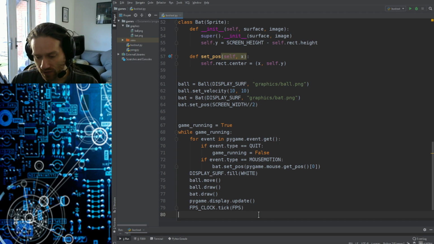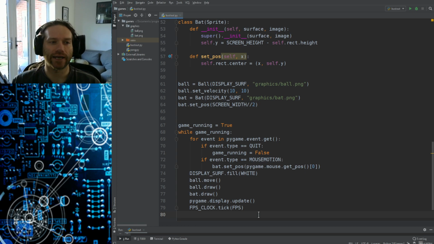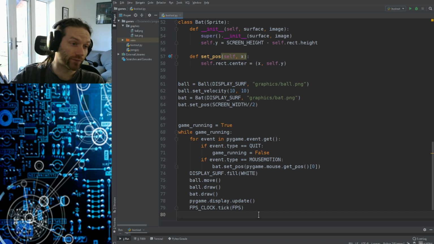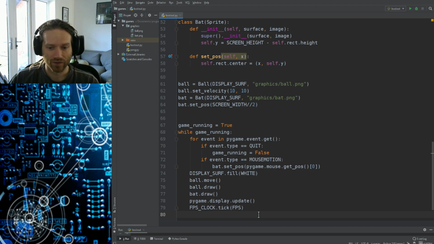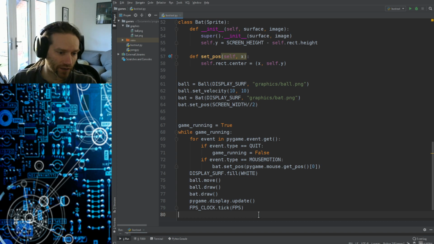Okay, so what the game's going to do is say, right, where's the ball right now? And then it's going to say, where's the bat right now? And then it's going to say, well, are they colliding at the moment? Because if they are, we want the ball to bounce, and if they're not, then the ball can just carry on doing its thing. Okay, so that's what we're aiming towards. Whether we will get that done or not is another matter.